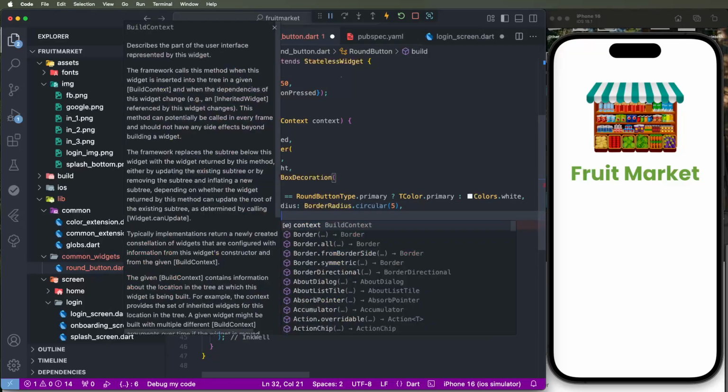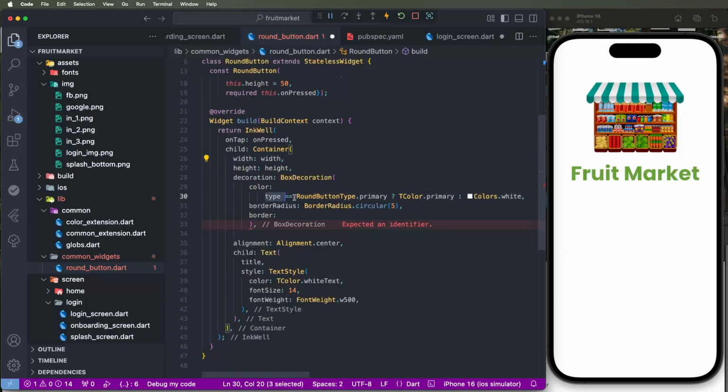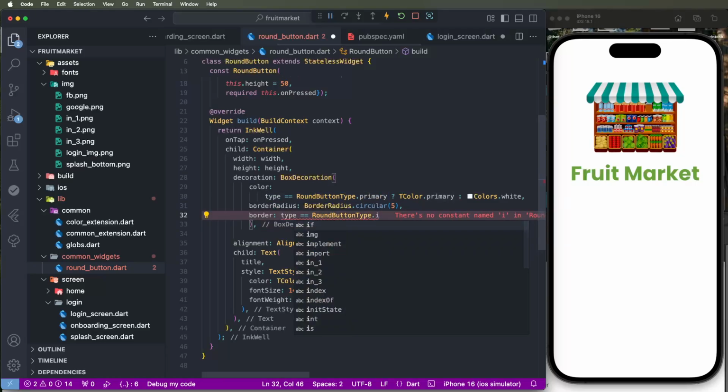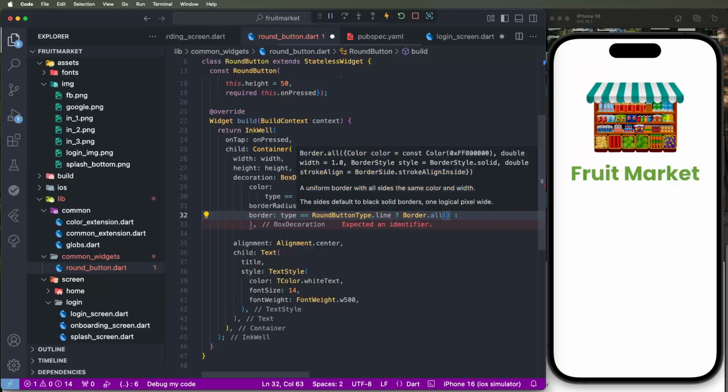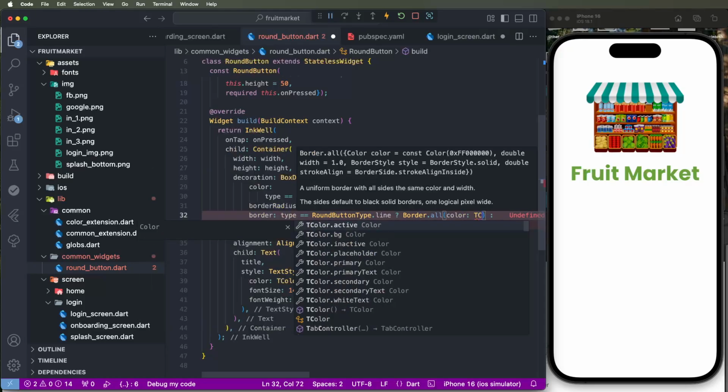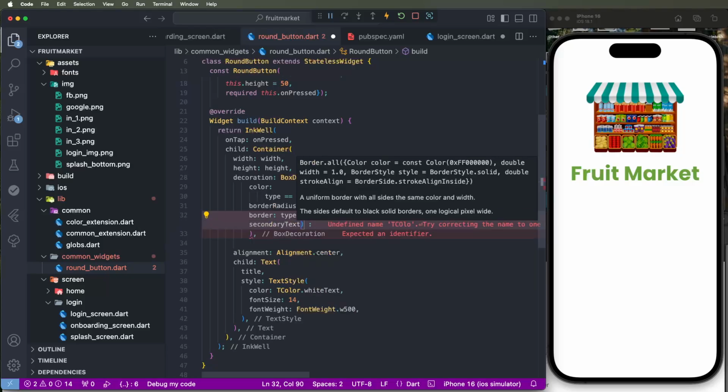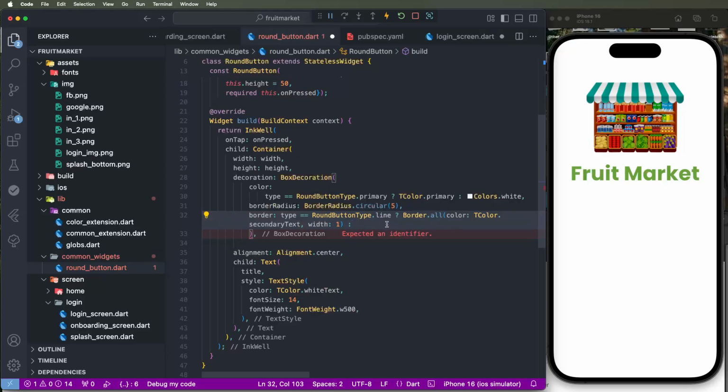And we need to create the borders. Set here if, check the type is line, and we need to write down the border all. We need to configure the color, t color, the secondary text color. Then after, give the width as 1, and configure, otherwise we need to set null.